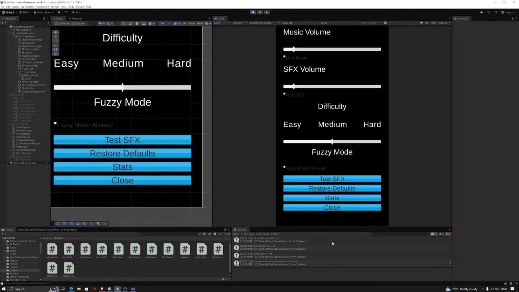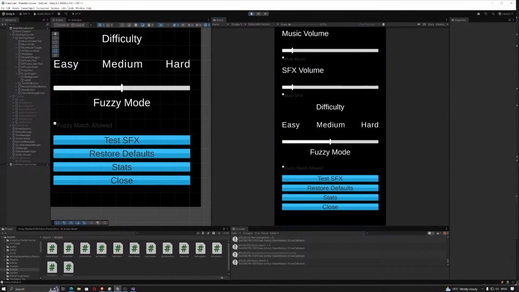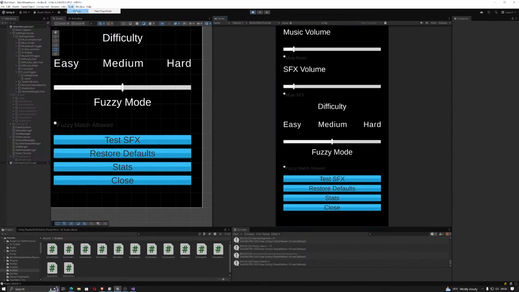Oh, hold on a minute. So fuzzy match equals 0. Turn it on. And tools, debug, clear prefs. Fuzzy match equals 1. Okay. So fuzzy match has now been set in the settings correctly.